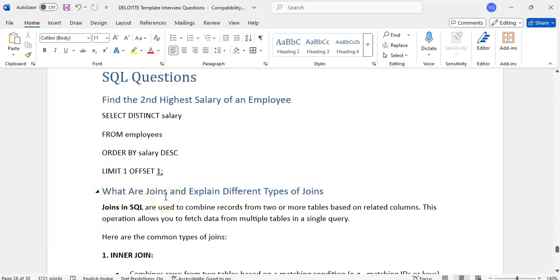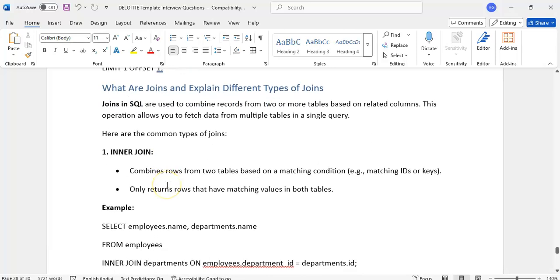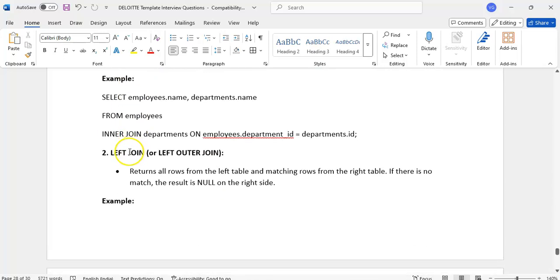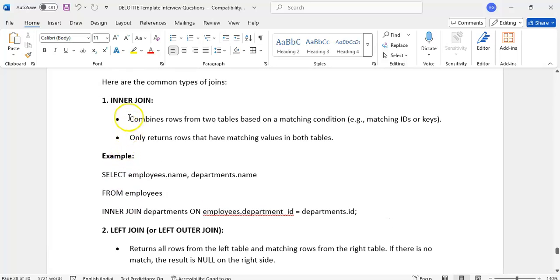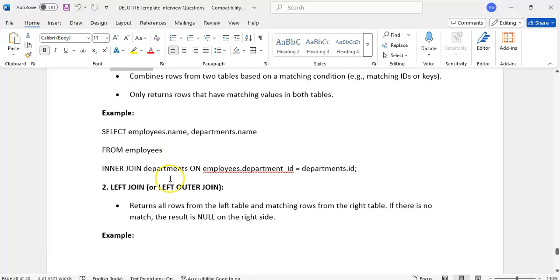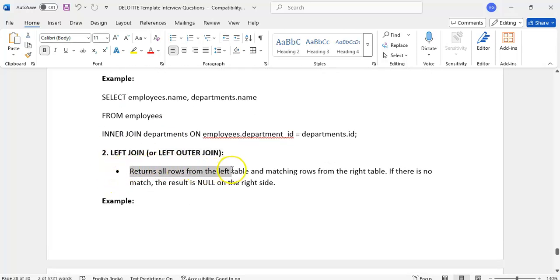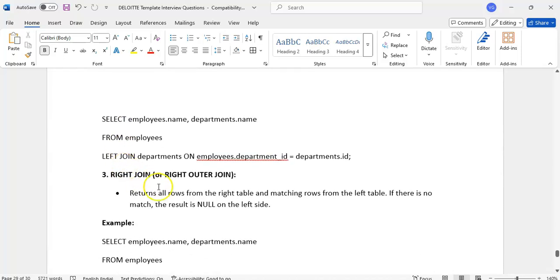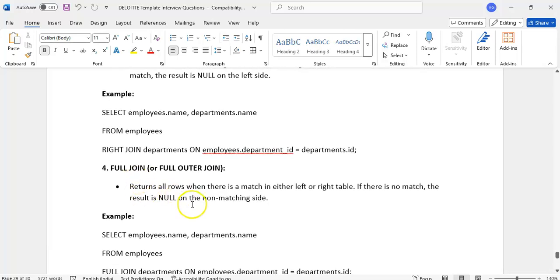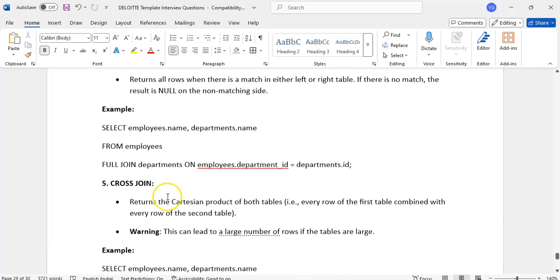What are the joins, and explain the types? Why do we need to combine the two tables? We will use joins. We can have an inner join to get the common rows, so it will return only common rows between the two tables. Left outer join means it will return all the rows from the left and matching rows from the right: common rows plus additional rows in the left. Right means common rows plus additional rows in the right. Full means common rows plus left and right additional rows.